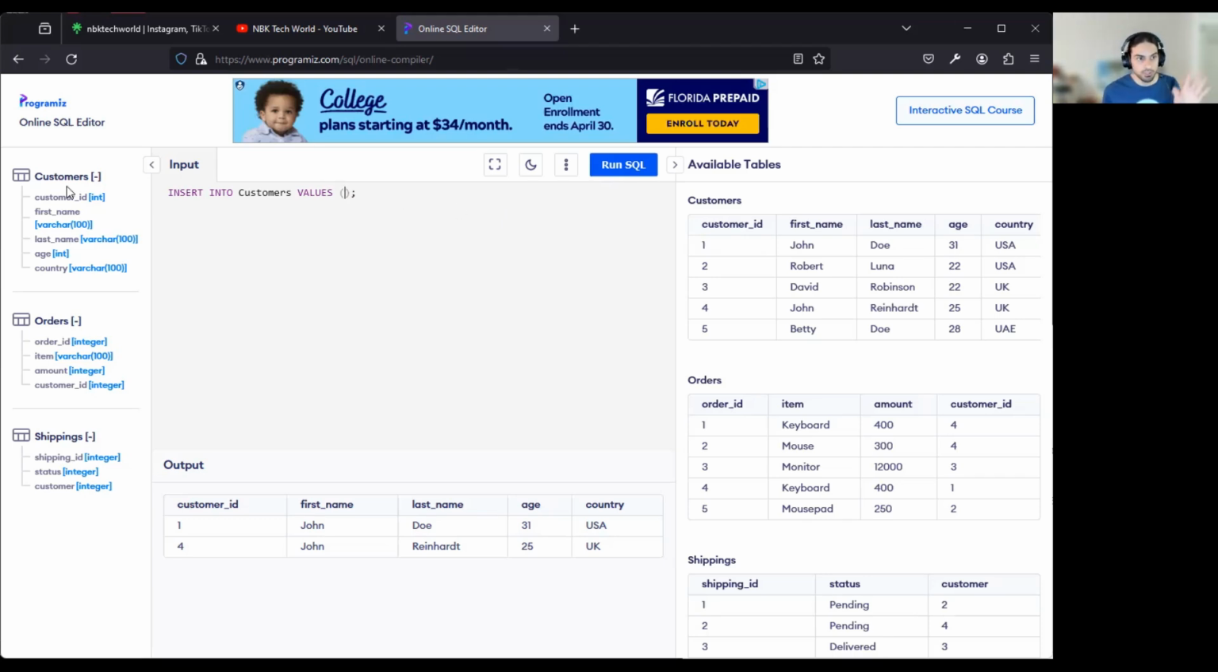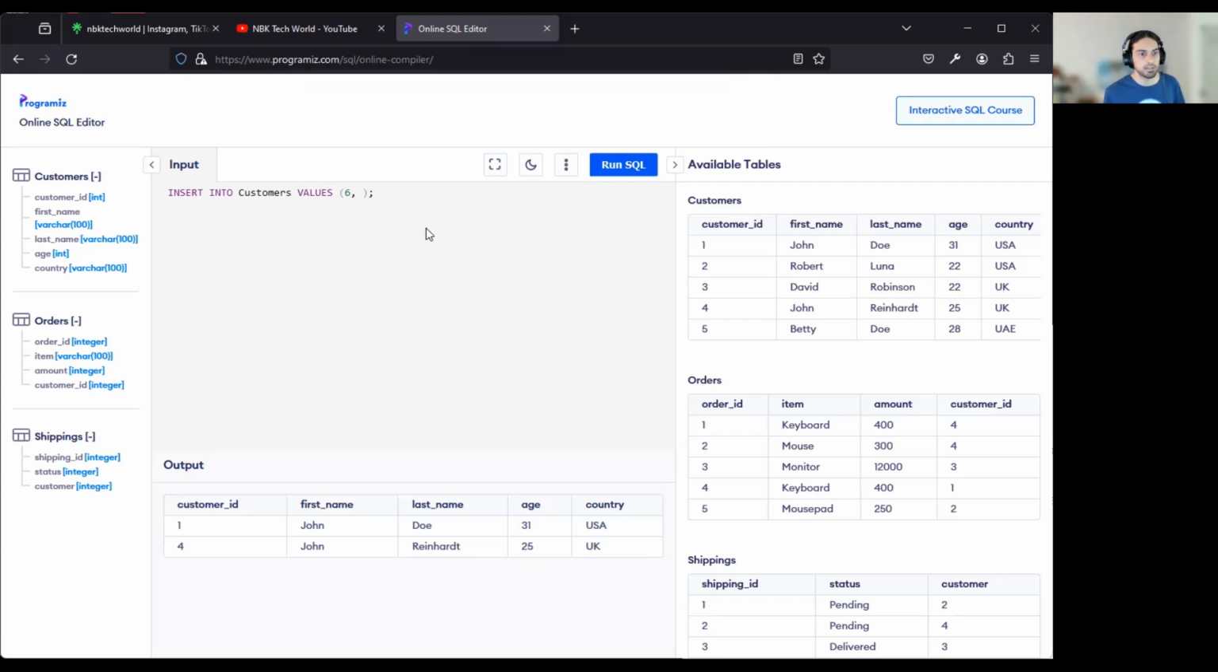So the first, you look up on the left-hand side, you can see the customer ID is the first one. As you can see, there's already a 5, so I'm going to add 6. And then if I want to separate these column values, I need a comma. I like to add a space after the comma, but that's not necessary. Okay, now what's the next column here? After customer ID, there's first name, right? So I got to write the first name within quotes.